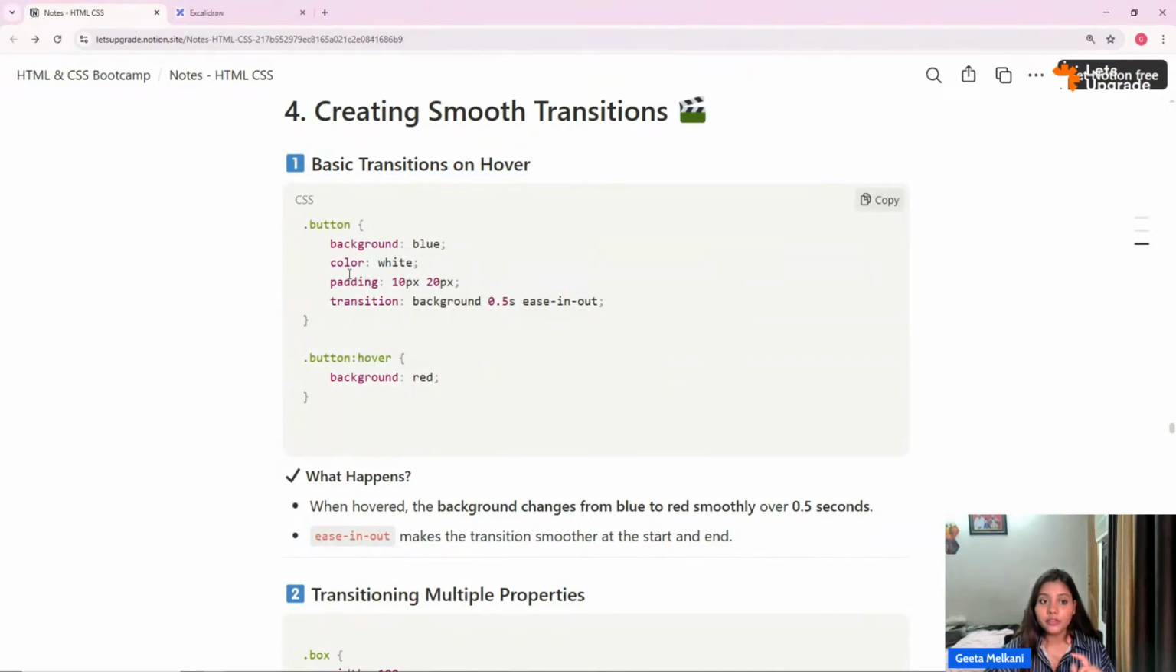There is this button which will have a background color blue, text color white, and padding. Transition is the main property that we are going to talk about right now. The background of that button will change in 0.5 seconds, ease in out. Ease in out is one of the different types of transition that you can do. There are so many types of transition, just like animations, like ease in out, fade in, fade out.